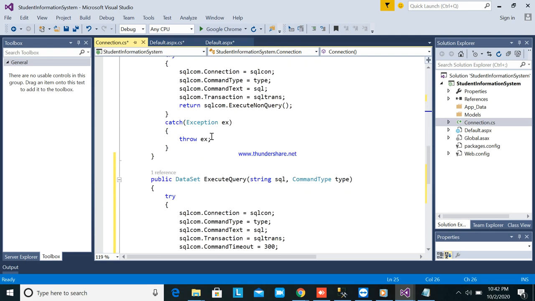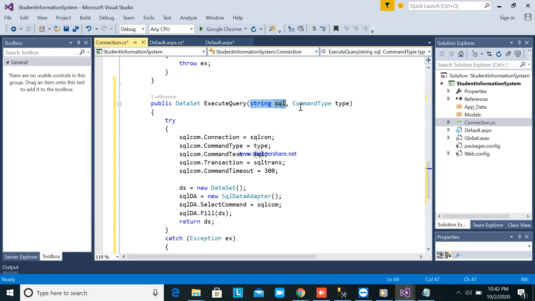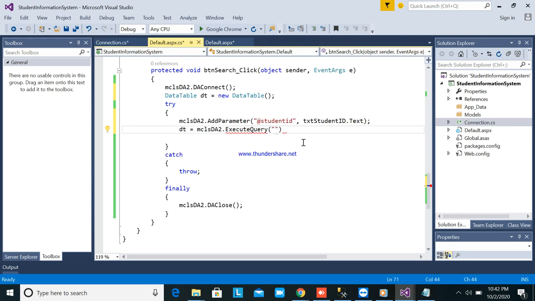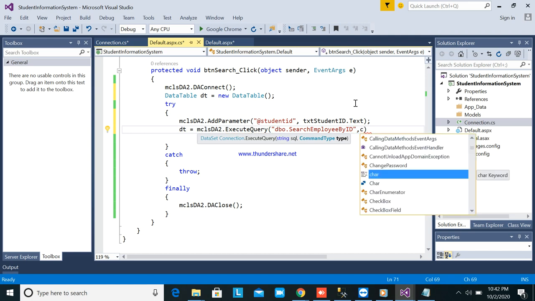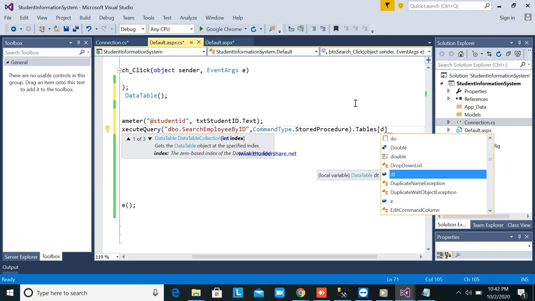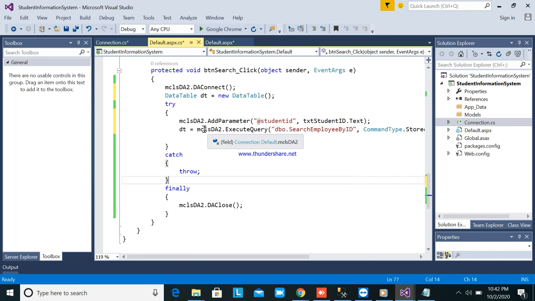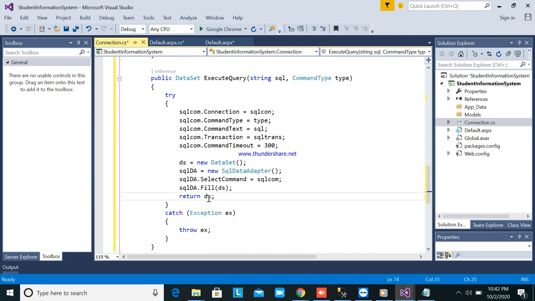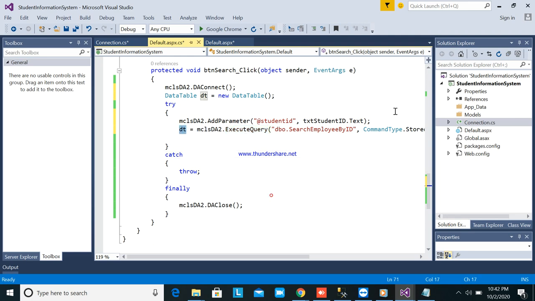This one. Okay. We will pass the parameter here, the SQL or the query, and then the command time. How to use that one? Here. Stored procedure is here. We'll copy the name of the stored procedure. We'll put here. Okay. Comma. The command type. So, what is the command type? We will put here command type that stored procedure. That table 0. So it means this one execute query is the data set. As you can see here, we are returning the data set, but we convert to data table.